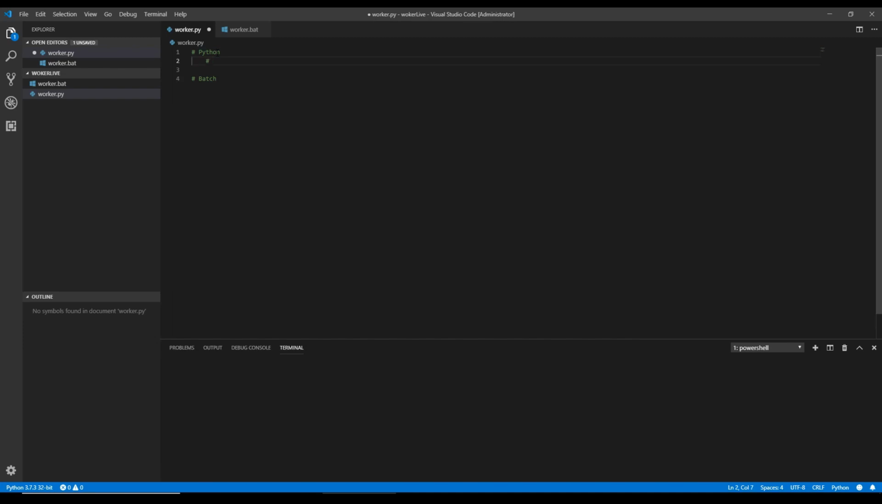Now, in the Python script, what I like to do is connect to GitHub, then create my repository and retrieve the repo link.